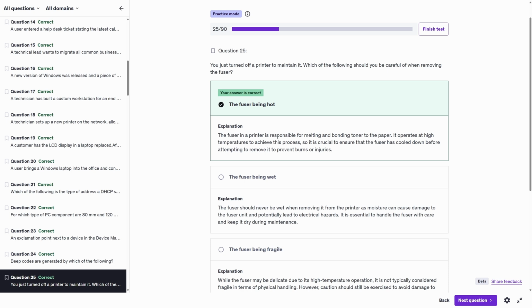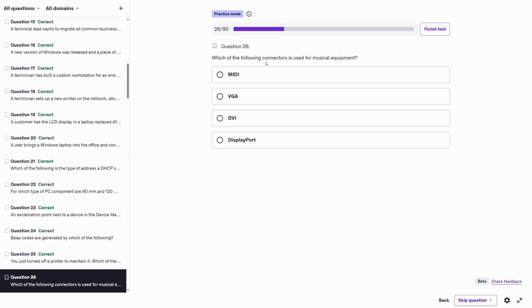All right, and it's just reiterating to us here that the fuser in a printer is responsible for melting and bonding toner to the paper, which means that it's going to operate at a very high temperature. We want to make sure that we handle this properly and that it's cooled down before we attempt to remove it.